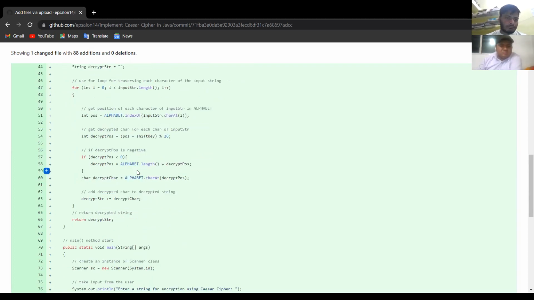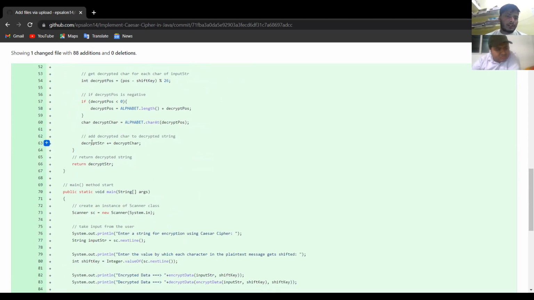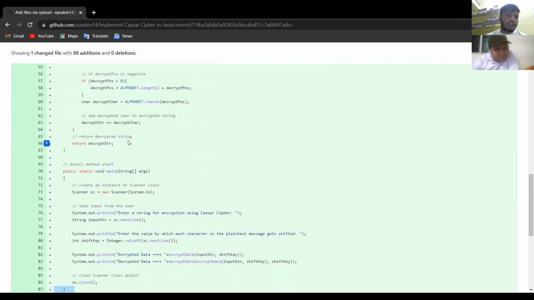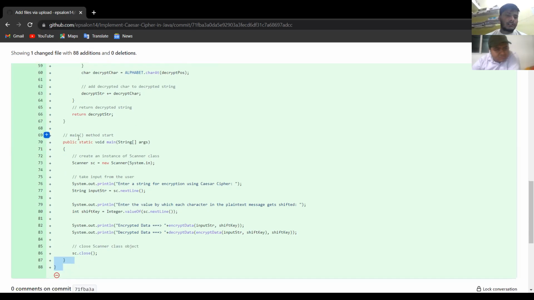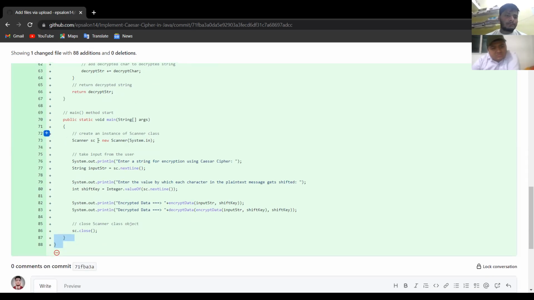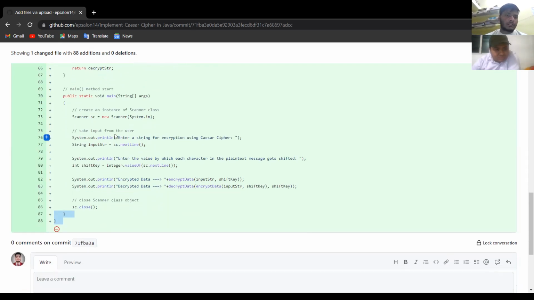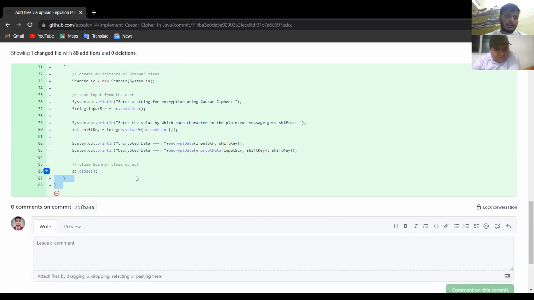Next, use an if: if the decrypted position is negative, add the decrypted character to the decrypt string, and then return the decrypted string. And last is the main method. Start by creating an instance of the class, and take input from the user using System.in, then System.out.println. Then close the scanner class. That's finished, sir.